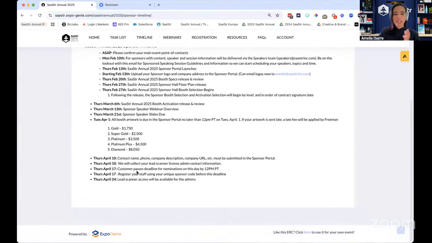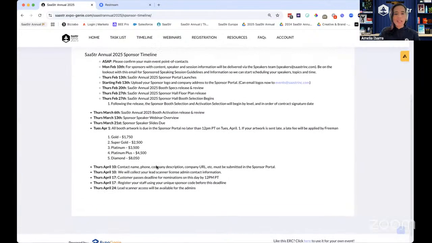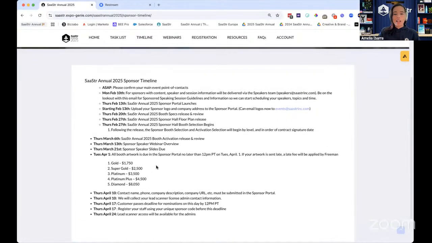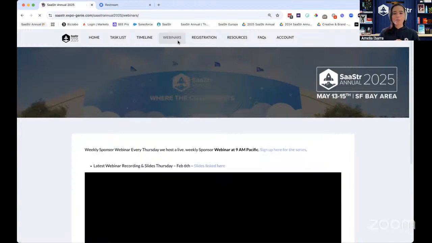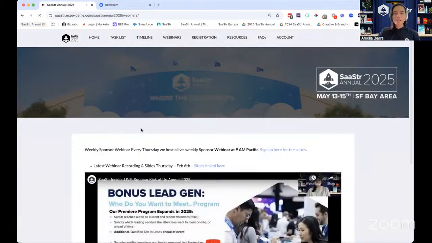Other things, again, more minor, like passes and getting your team registered and just doing all that final mile stuff pre-Annual. But the bulk of it is going to be making sure we've got your booth graphics in on time. As always, we will remind you guys if for some reason we feel like you're encroaching upon being late to miss that deadline. So you'll get plenty of reminders.